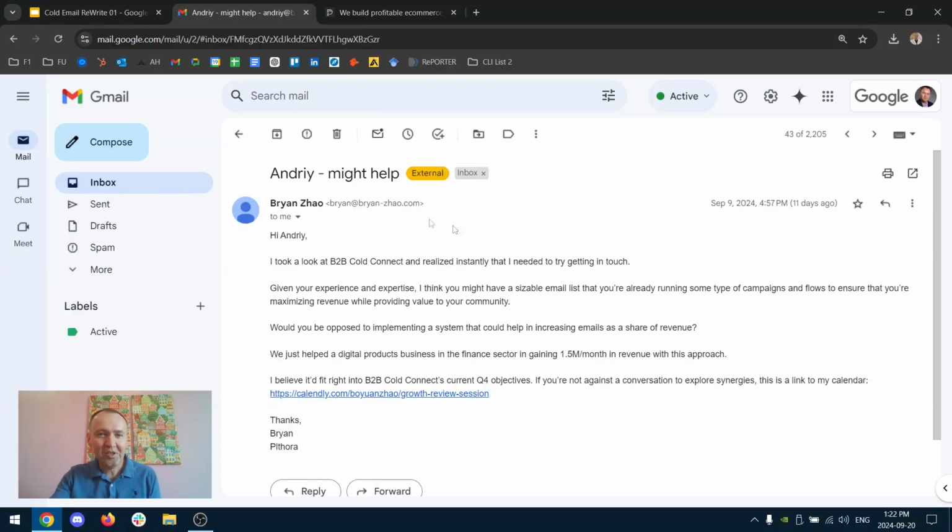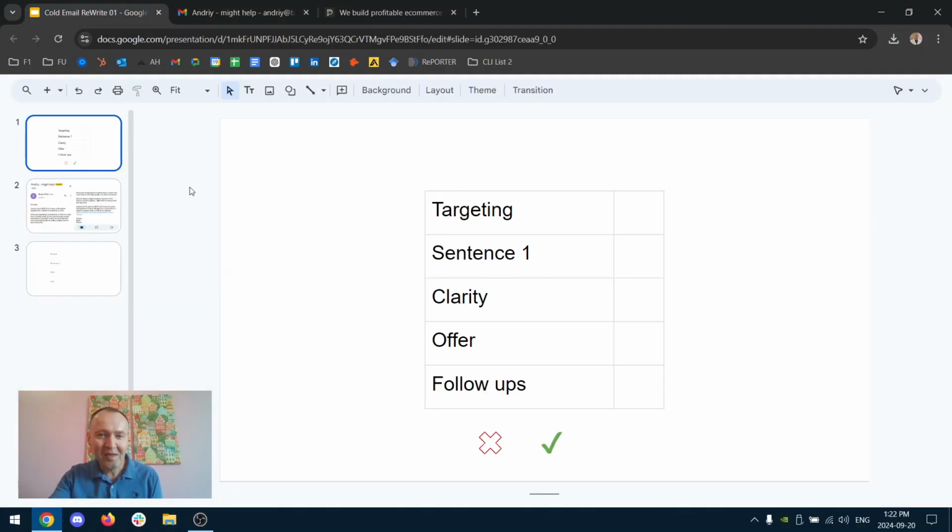So let's look at the criteria here that I use for analyzing these emails. Targeting, sentence one, clarity, offer, and follow-ups. First criteria is targeting. Targeting is who we are reaching out to.